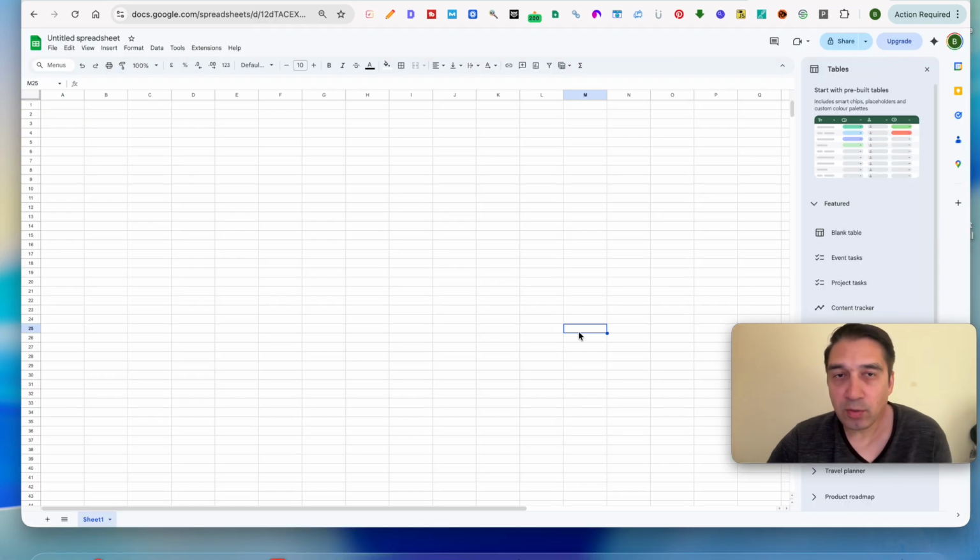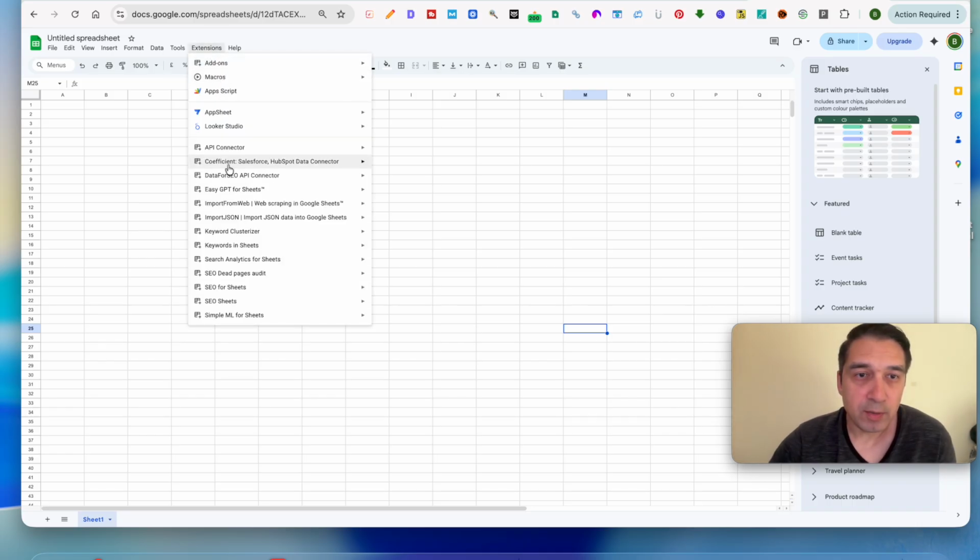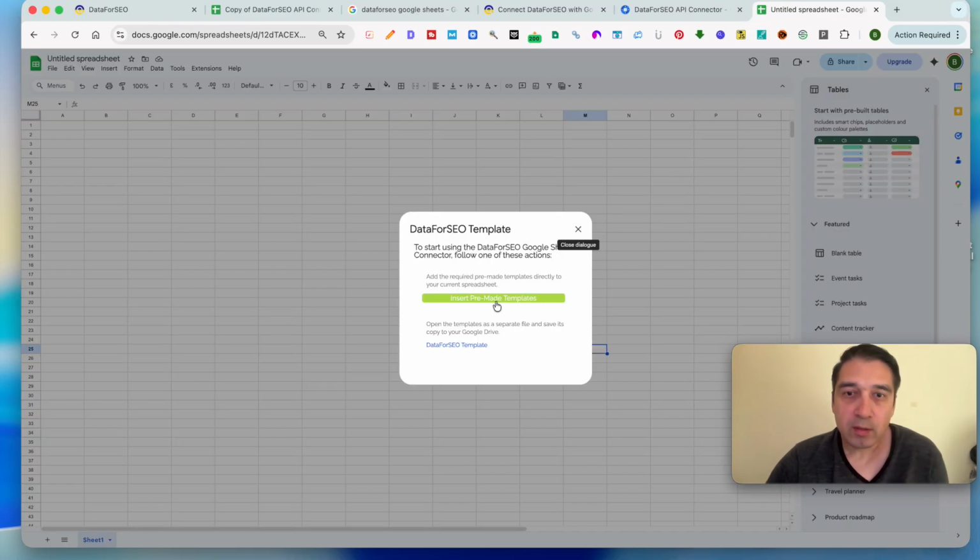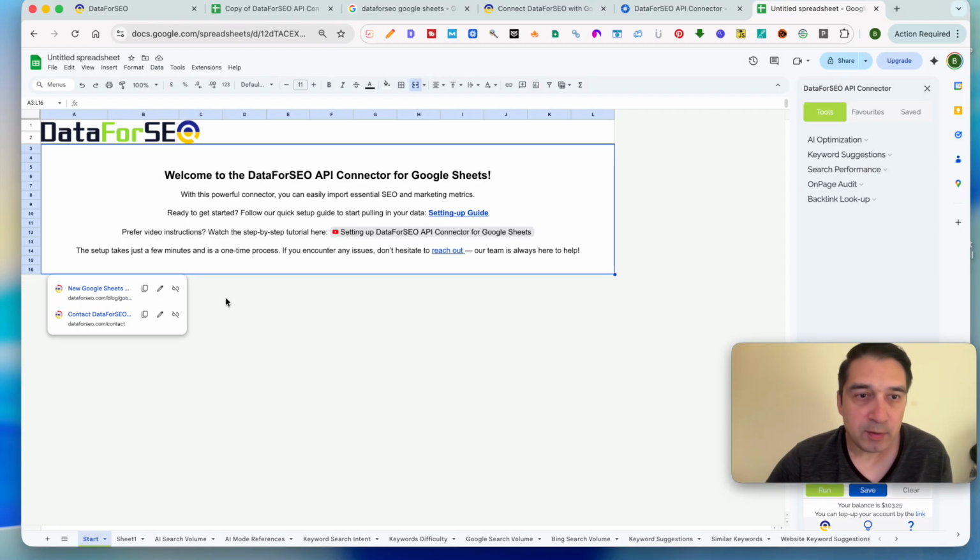Once you've installed the plugin or the extension, as it's called, for Google Sheets, you go to extensions, you go down to Data for SEO connector, and you hit template. You go ahead and do insert pre-made template. Okay, so once the template loads, you can go ahead and give this a name, and you can save the template, or you can just load the template each time you want to use it.